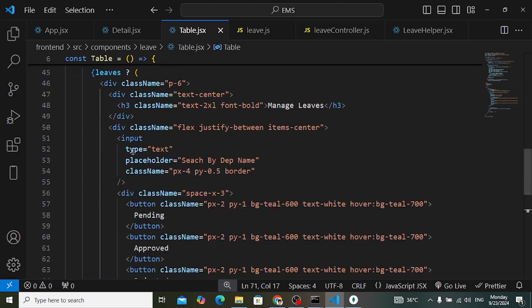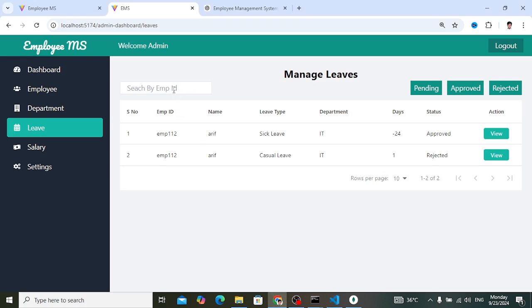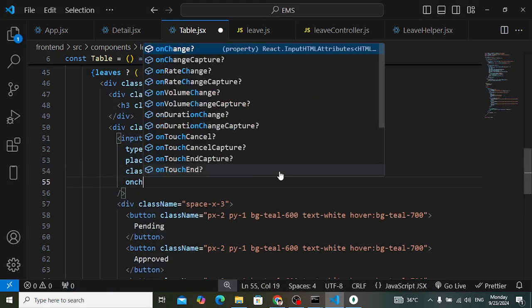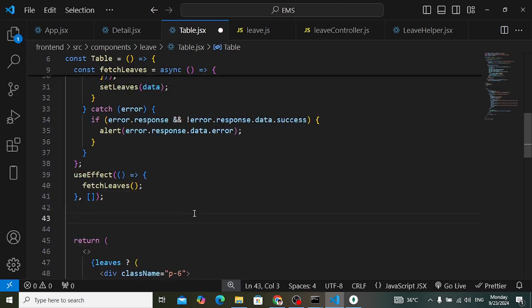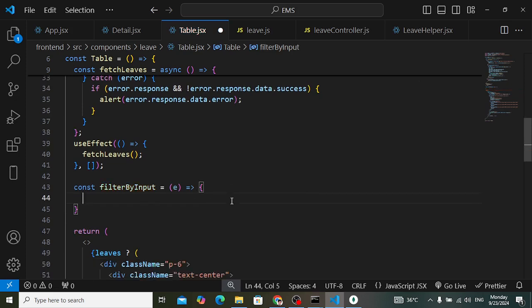First of all, come here, this input field, to search by employee ID. Whenever I change something, meaning I write something in this input field, I will call a function. So let's write onChange, filter by input. Let's create this function now. Const filter by input, and here we will get event.